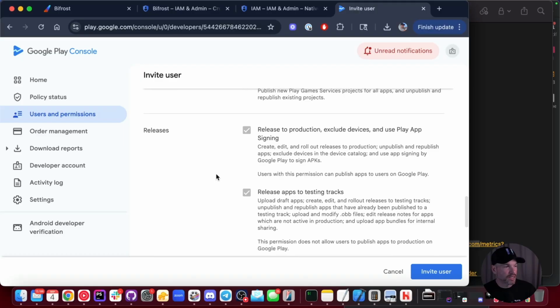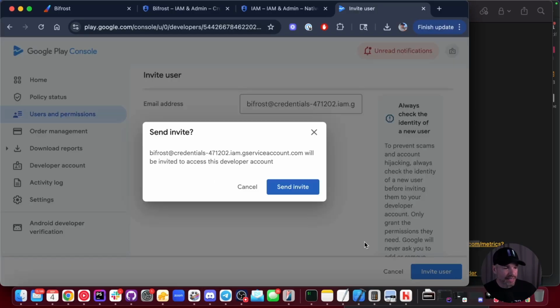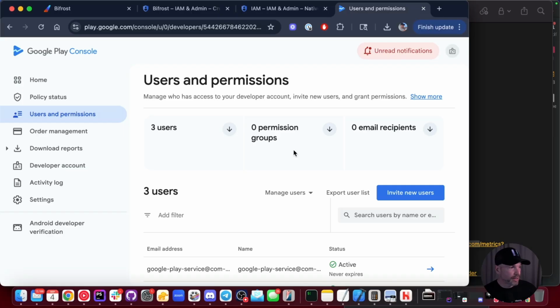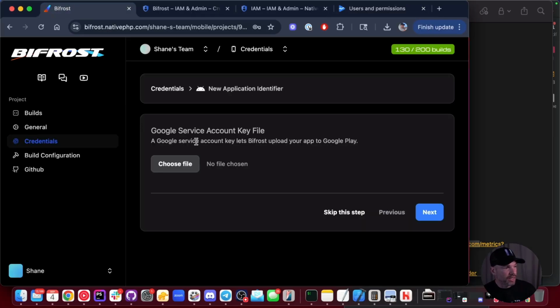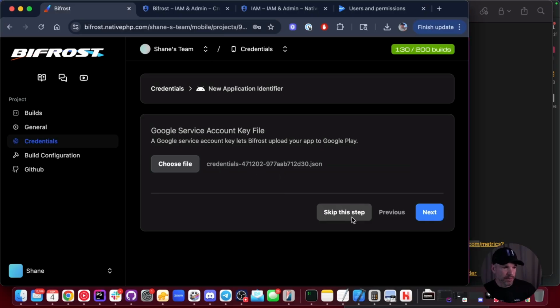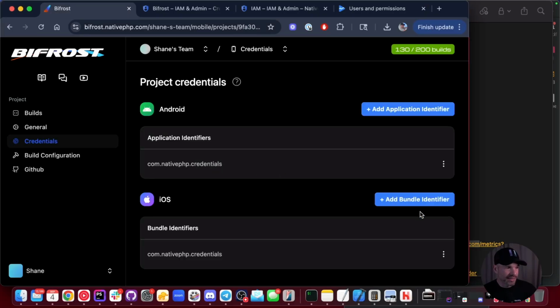Read through everything, know what you're doing. I will invite the user. I'll send the invitation, and that user is now all ready to go. The only thing we have to do now is upload that JSON file to Bifrost. So Google Service Account Key file, we're going to choose file, and it's this credentials.json file that we just created, and we're going to say next. And guess what? We are all set for Android signing apps, APKs, AABs, etc., etc.